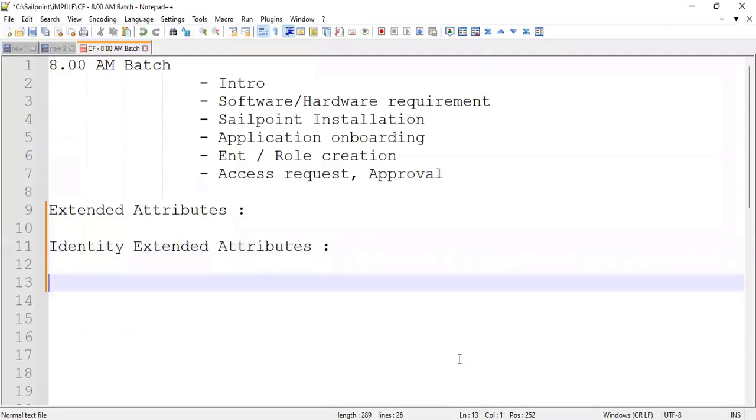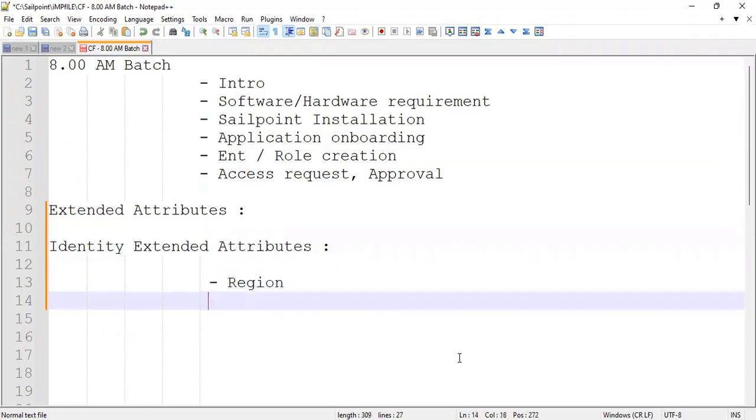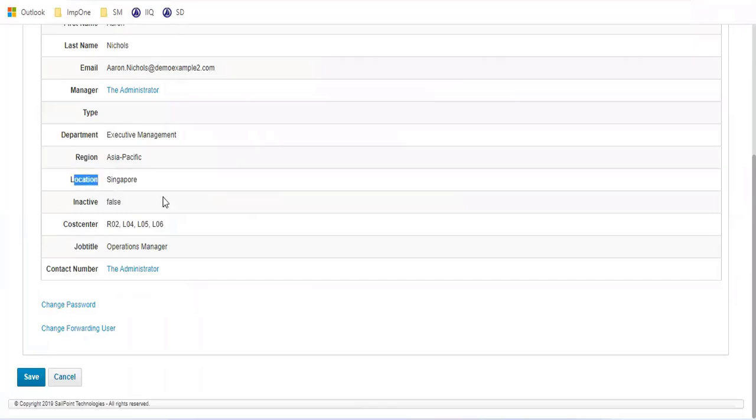We'll add region. Okay. And location. I think location is already there. We won't be able to add on a region also. Is there O? Yeah.